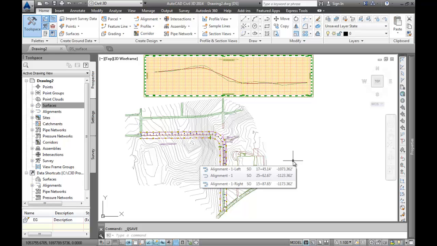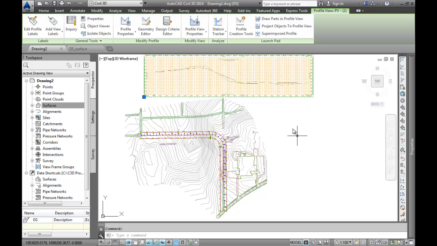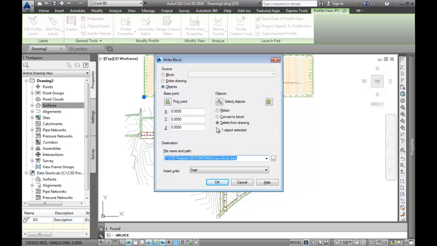If I employ a Wblock, so let's just select our viewer feature. So this happens to be a profile view. Because it's a profile view, it's referring to the alignment that underlies it. It's also referring to the surface that underlies it. That would certainly get me a drawing with a bunch of the critical stuff that I could data shortcut out of. We'll just type the Wblock command and see what we get.